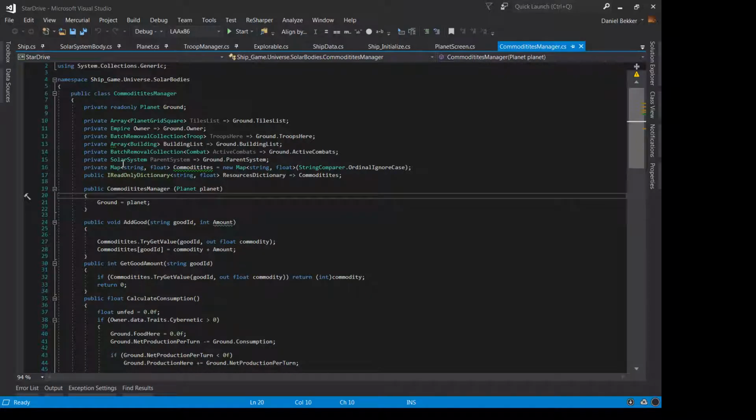But I was talking about this dictionary thing, and the idea of having this dictionary be a private dictionary, and here there's like this public read-only dictionary, which points back to this commodities dictionary.